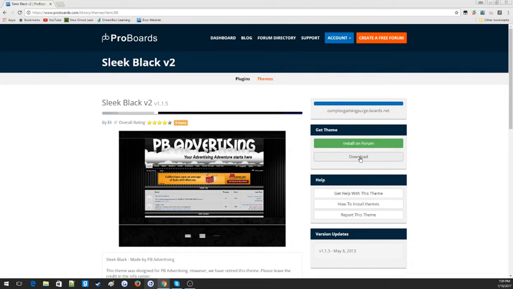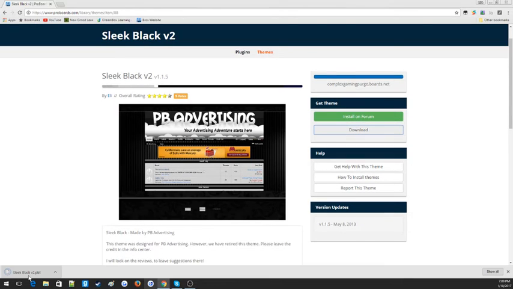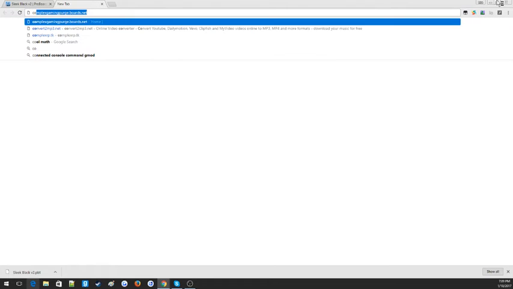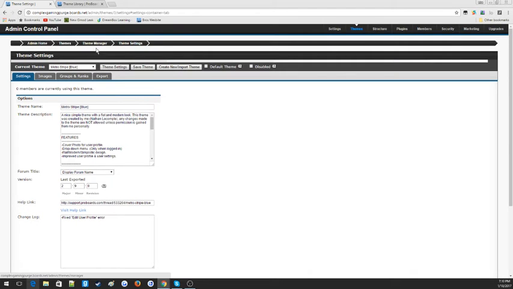What you're going to want to do is click on download. As you can see in your bottom left right here, the file for the theme will start downloading. Now what you're going to want to do is go back to your forum, as you can see right here. And then go to Theme Manager.